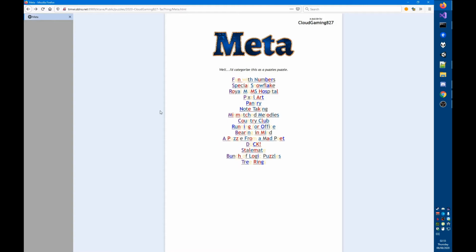Today we're looking at a puzzle that is called Meta, but it's not a meta puzzle. It doesn't use feeder answers from previous puzzles like a normal meta puzzle would. It's just called Meta because it uses other puzzles or deals with other puzzles. So this is what the puzzle looks like. As you can see, it is quite colorful.